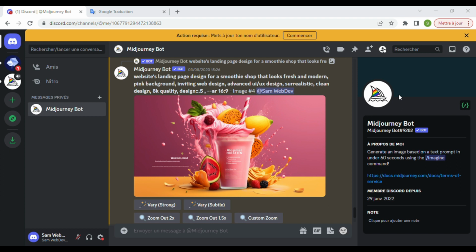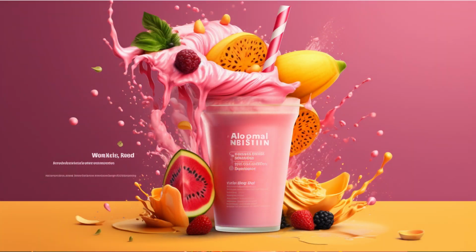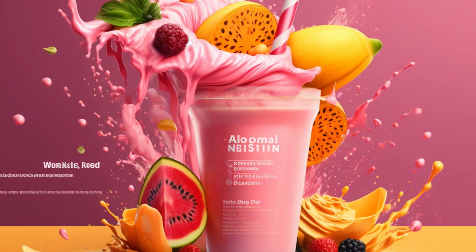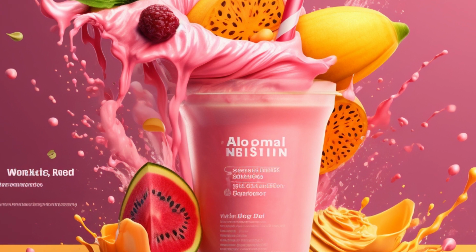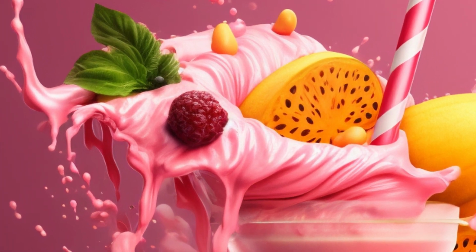At the beginning, I need a background for our landing page, so to get it, I asked Midjourney to give me a website's landing page design for a smoothie shop that looks fresh and modern, pink background, inviting web design, advanced UI UX design, surrealistic, clean design, 8K quality, design 0.5, and an aspect ratio of 16:9. And just right here, I increased the level of design with 0.5. And I got this beautiful, tasty, and fresh smoothie. Look at that pinky mousse. I wanna dig in. I love it.